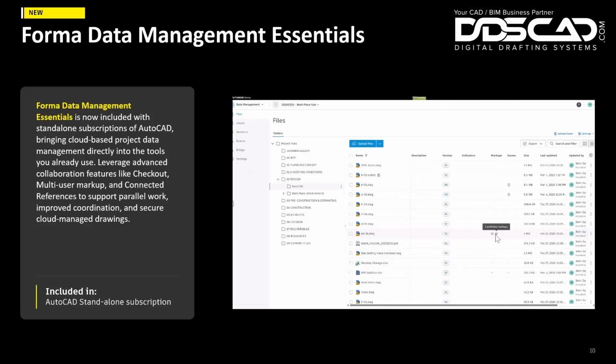Included with AutoCAD, Civil 3D, Revit, and some standalone products like those, you will now be receiving a complimentary license for Forma Data Management Essentials. With that license, you'll be able to use the Forma platform to create projects, store files, and work on those files. Some of the features that Jim is about to demonstrate will require those files to be stored on this platform to work. So do keep that in mind.